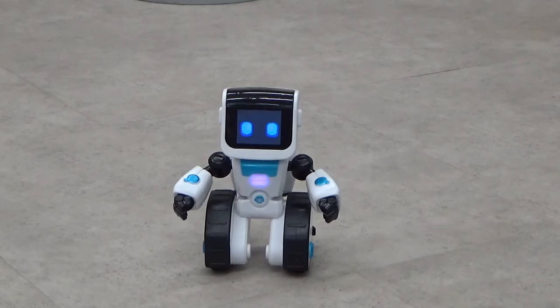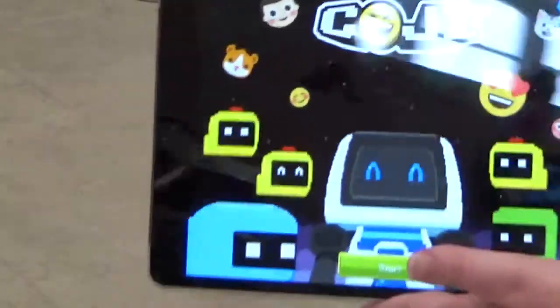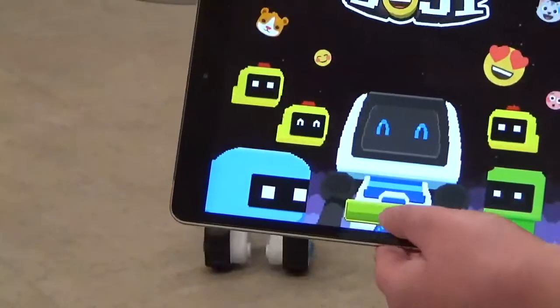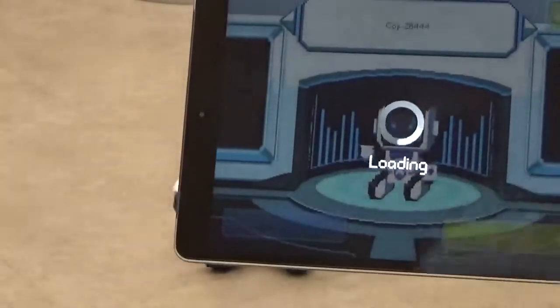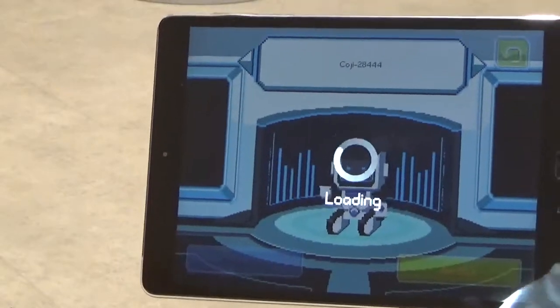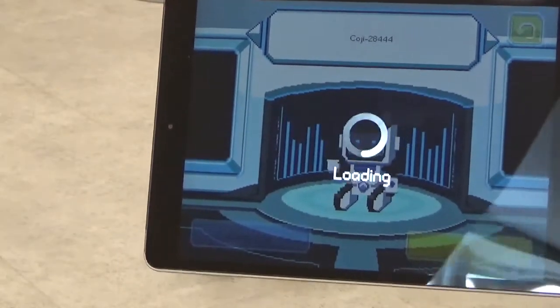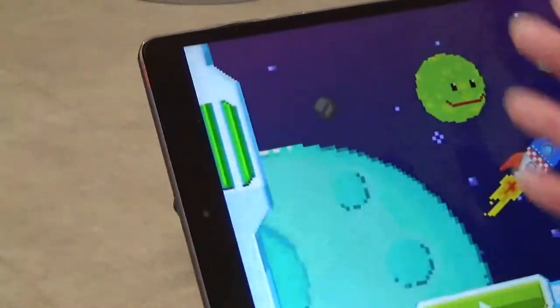Now I have my trusty tablet. So we're going to look for the Coji app on the tablet, and we're going to press it. So there's the Coji app. We're going to hit start. We're going to connect to Coji. I don't know, we may have some problems connecting. There's been something wrong with my Bluetooth lately. We're going to skip this.